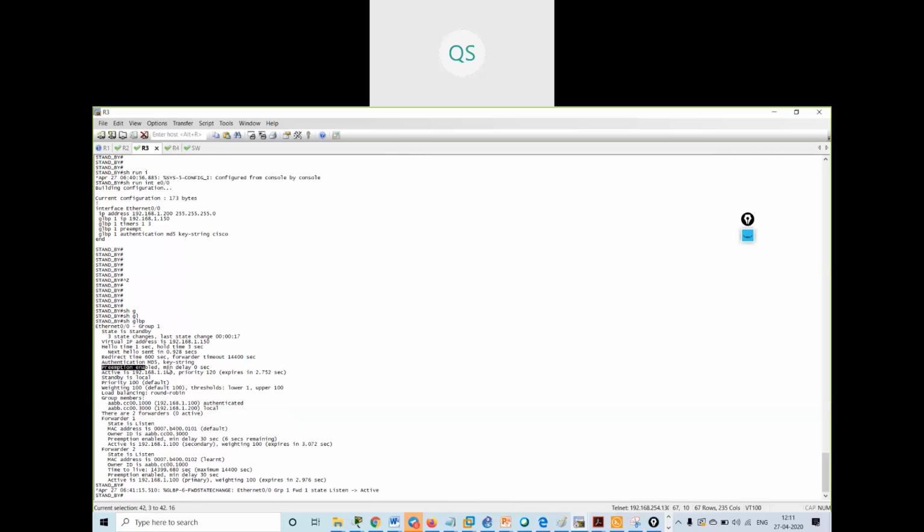Authentication types, preemption is enabled. Active router is 1.100. The priority is 120. Standby is local router. Default priority is 100. Okay, waiting. We will come to this waiting part. Load balancing is round robin. It is using round robin as I told you.